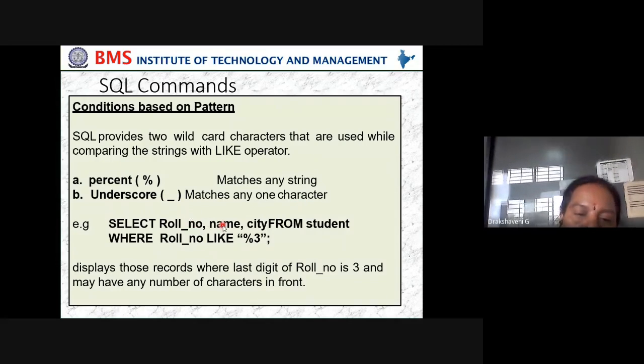Select roll number, name, city from student where roll number like '%3'. This displays those records where the last digit of the roll number is 3 and may have any number of characters in front. Any values can be in the front and this should be the 3.